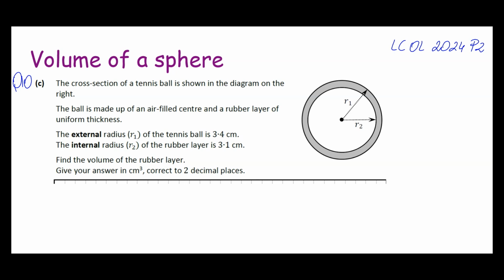Let's have a look at this question. The cross-section of a tennis ball is shown in the diagram on the right. So we can see that cross-section as if it is cut in the middle. The ball is made up of an air-filled center. We all know that inside every ball there is an empty center that is filled with air, and a rubber layer of uniform thickness.